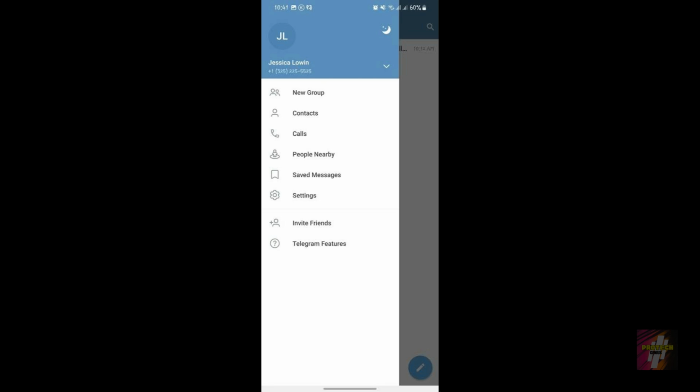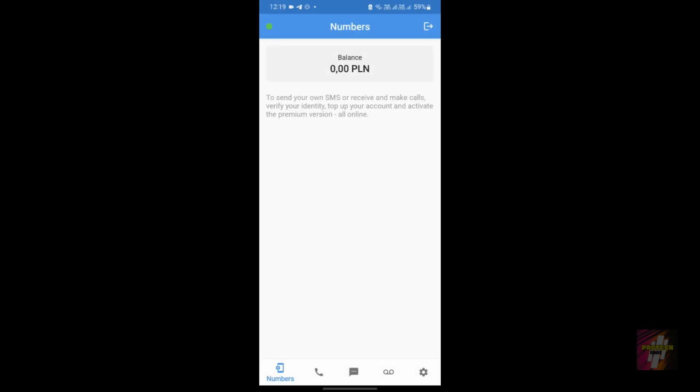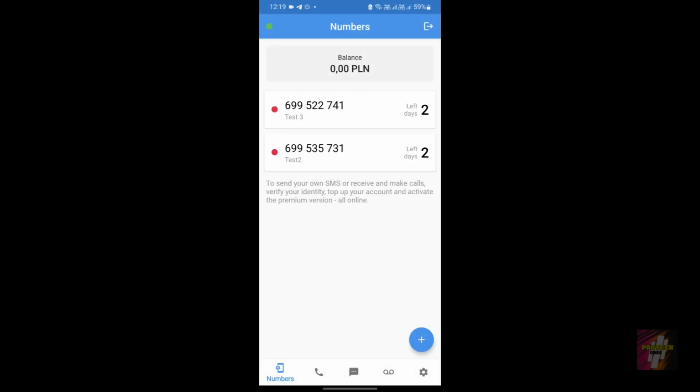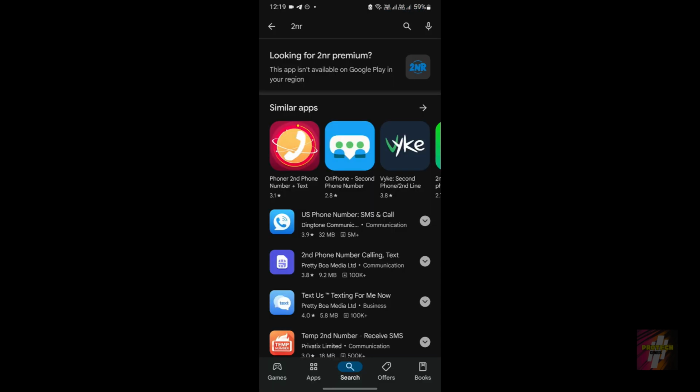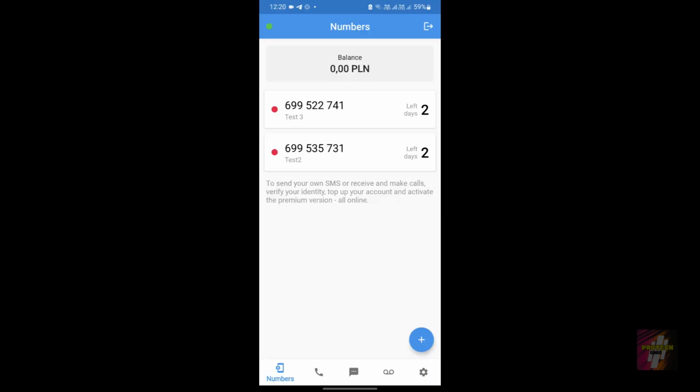Now let us straightaway dive into the video. First of all, the application which I'm going to use today is called 2NR. This application is only available on Google Play for people who are located in Poland, and for people located outside the country, it won't be available on Google Play. But there is a roundabout method with which you can download the application and use it like me. In this video, I'm not going to cover it.